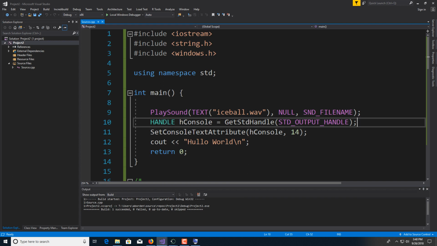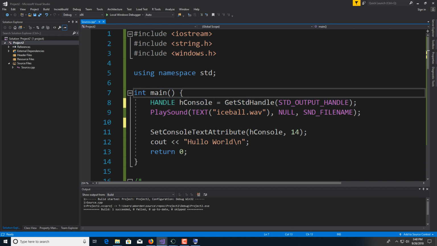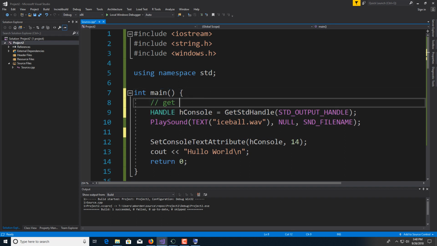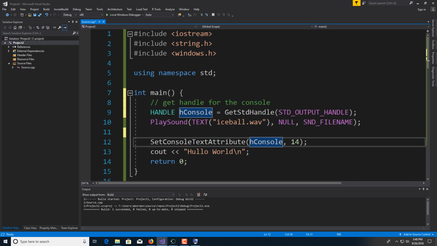For color, you're going to have two lines. You're going to get a handle to your console. You only need to do this once. So that can pretty much go anywhere you want. Okay, and then you can tell it to set the console attribute as often as you like. So you're going to just pass in your handle and some color, and I think you have up to 256 colors.